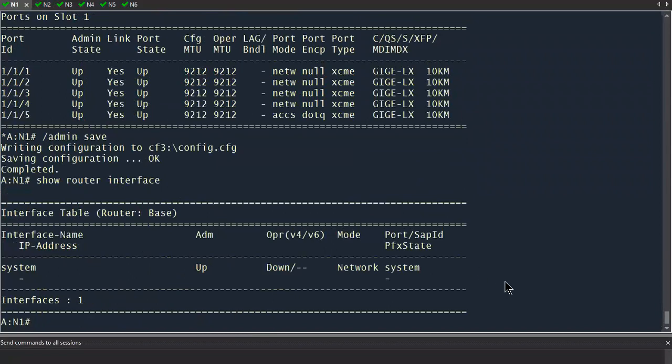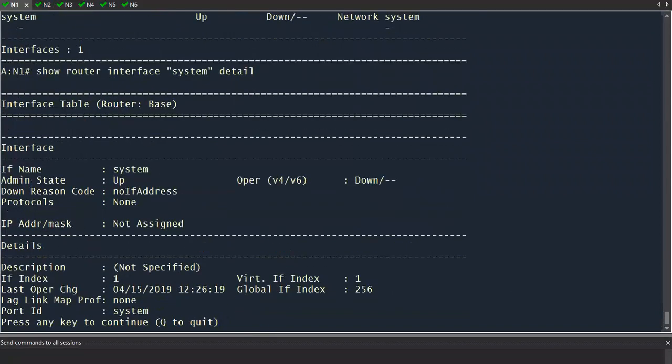So let's take a look at the detail. Show router interface system detail. And right off the bat, this field, the down reason code, is telling us why this interface is operationally down. And in our particular case, it's because we have no interface address configured.